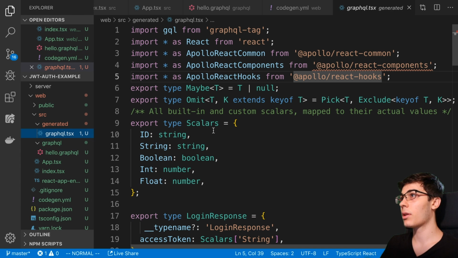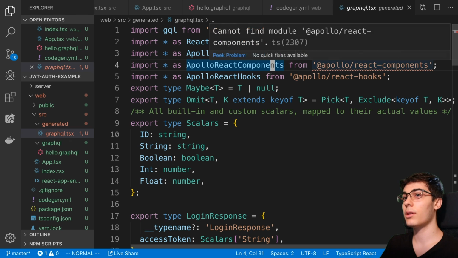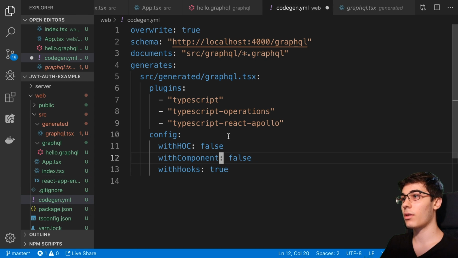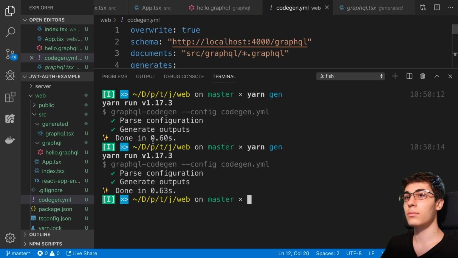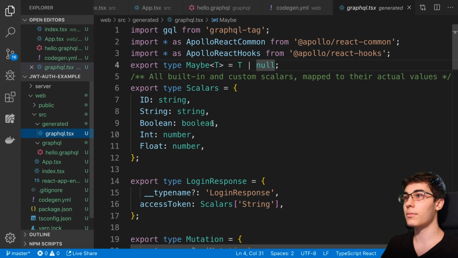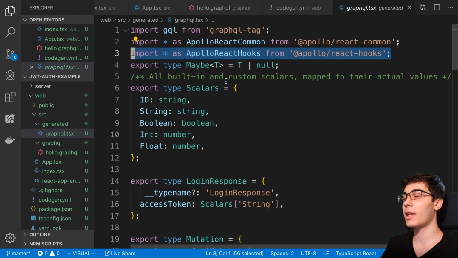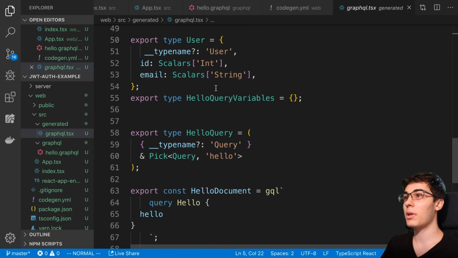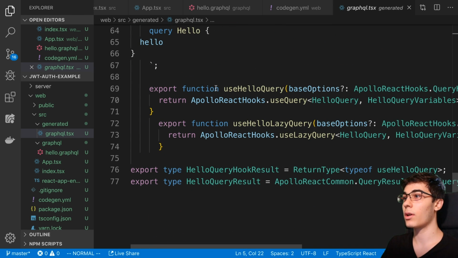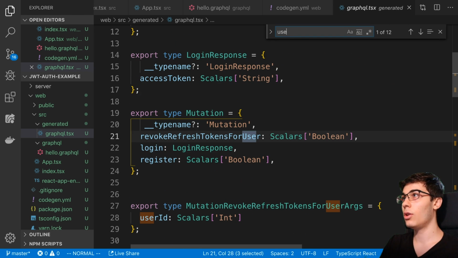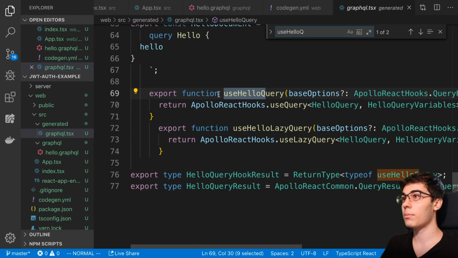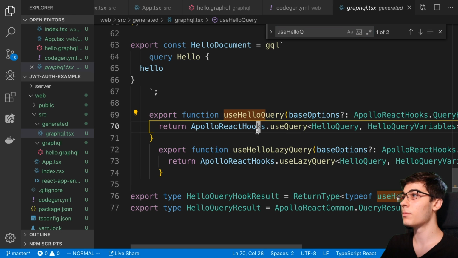And now we can come look at this. Oh, it looks like it still generated the components. Maybe this is with component. Yep, that looks like it fixed it. So now you can notice we are just importing from React hooks at the top here. And now we can see a single hook that it creates for us. It should be called use query. Use hello query hook. Yep. So now we have this function that we can use.